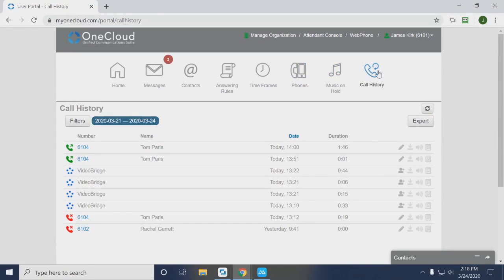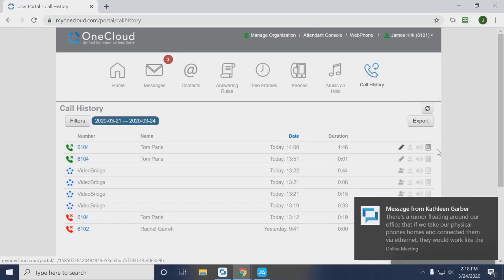All right, let's look at the next one, call history. Similar to viewing the call history on your phone, this is how you view your specific call history. Okay. If we were recording the calls, I could see them in here and download them, but I don't have any calls recorded on my extension.